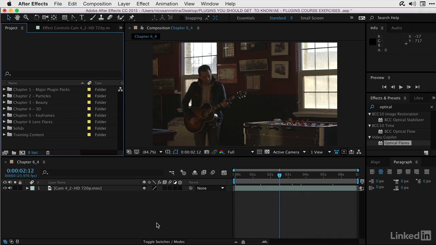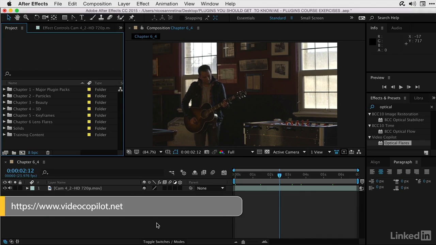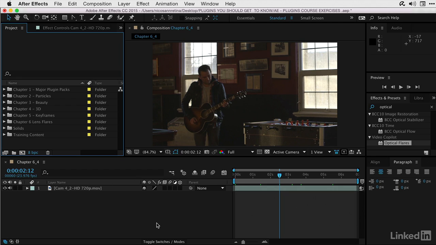Unlike the last two plugins that we've just looked at for lens flares, Optical Flares is a standalone lens flare package. Both Boris and Sapphire have a lens flare effect inside their overall package, but if you're just looking for lens flare, Optical Flares might be the answer. You can find it, if you have it installed on your system, under the Video Copilot category, and I'll apply it to the clip.